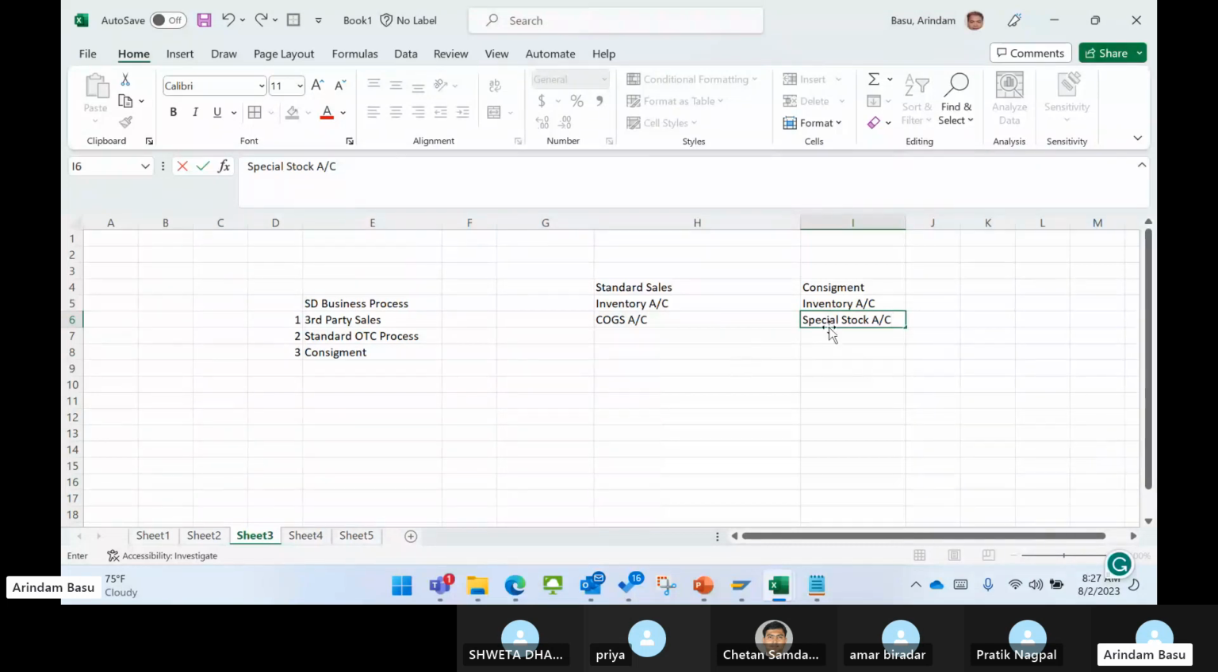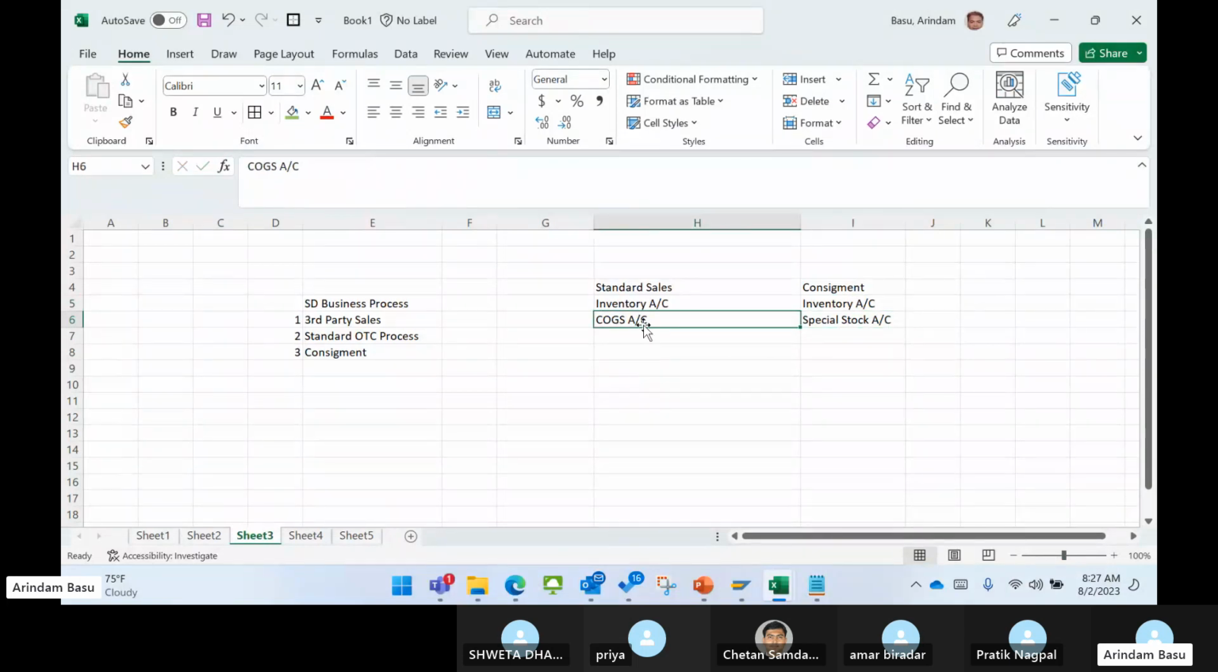When you do the fill up, pick up, issue, all these steps, these two accounts are getting impacted, the inventory account and the special stock account. Just remember that in standard sales, COGS is not playing a role here. There is an account called special stock account which is getting impacted. I think that much we have for the consignment.